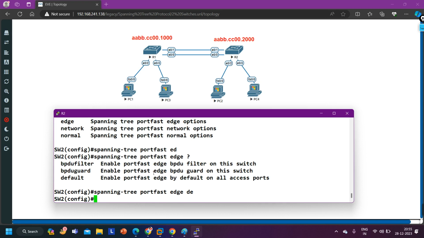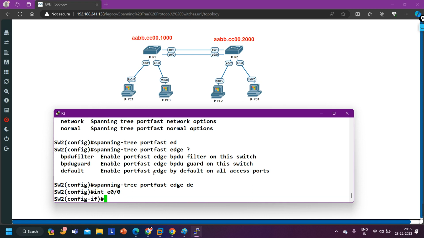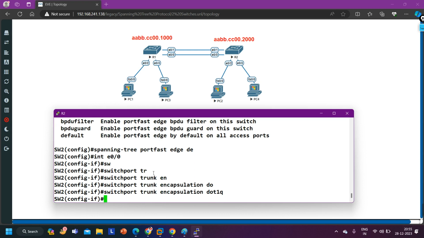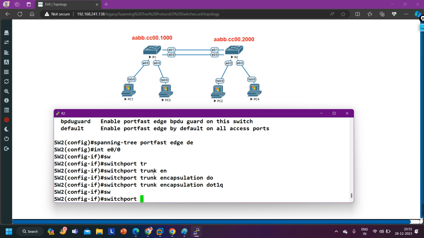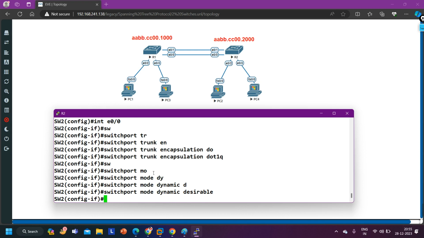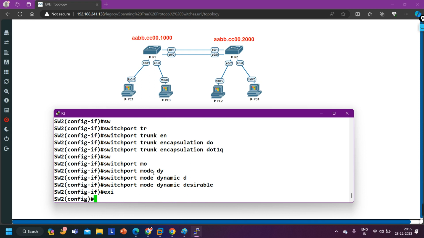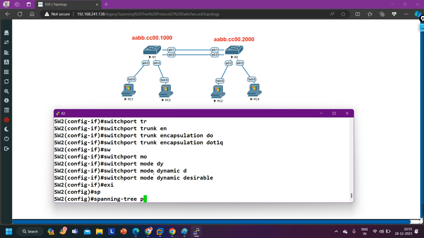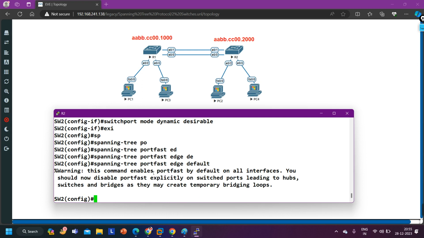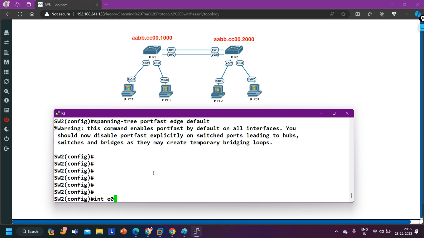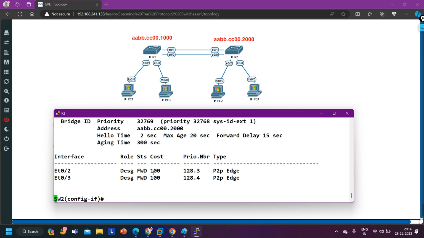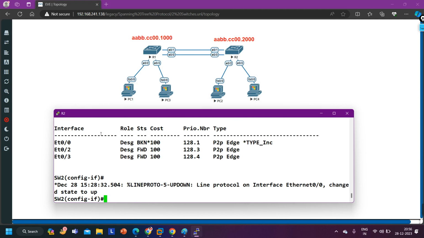So before running this command, we should configure E0/0 as trunk. Interface E0/0, switchport trunk encapsulation dot1q, and then switchport mode, let's say dynamic desirable. Fine. And now I am going to run this command: spanning-tree portfast edge default. Fine. And now if E0/0 goes down, shutdown and no shutdown, and show spanning tree, you can see all ports will come in forwarding state quickly.